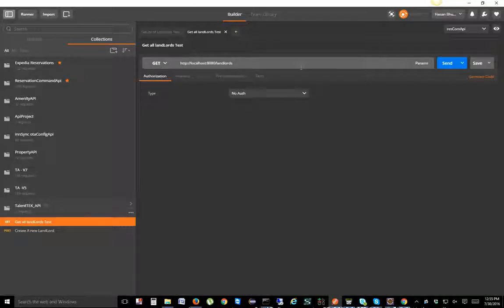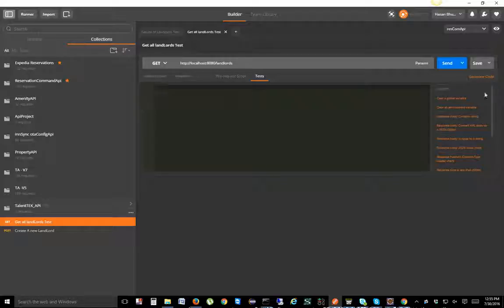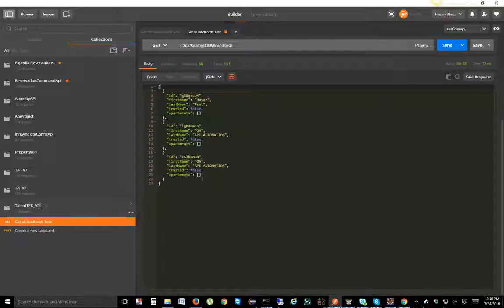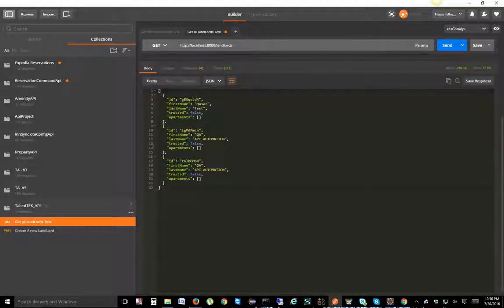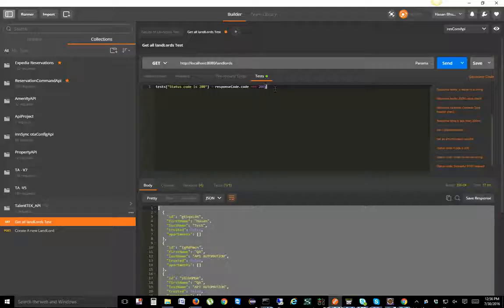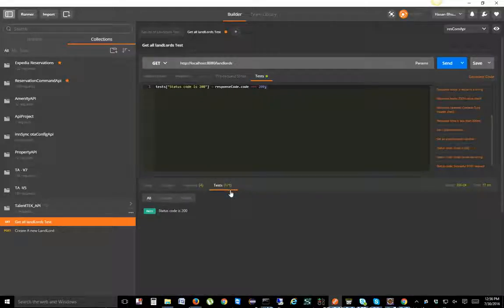So for the get, we know our status should be 200. So there is a shortcut, like a snippet. You can go ahead and click one called status code. So this one is going to verify whether you have 200 or not. So go ahead and click send. Here it is retrieving all the landlords that have been created, and has one test. You had only one test case that has been executed. If you go to the test tab, it says pass.